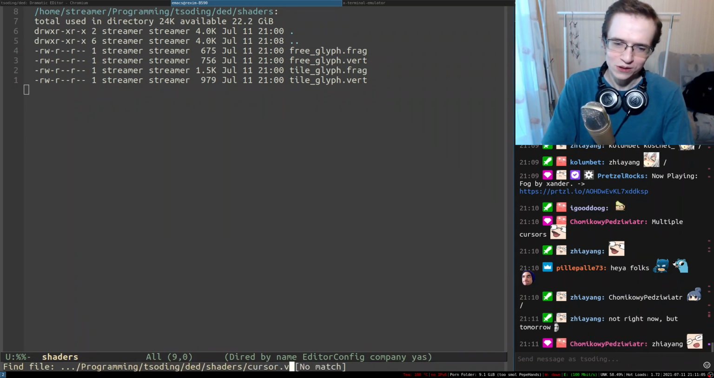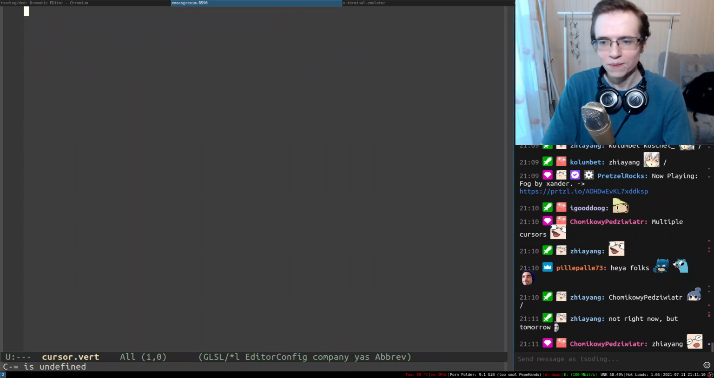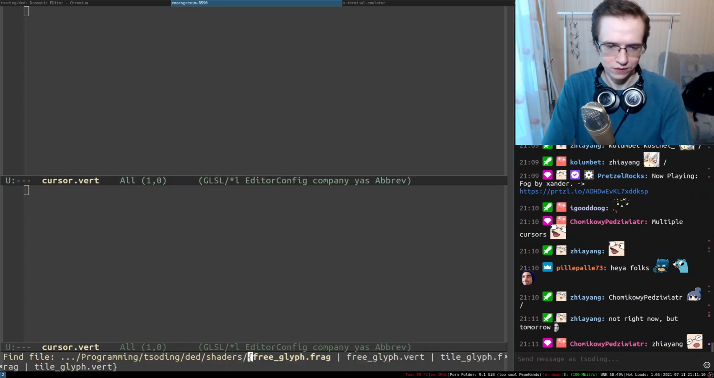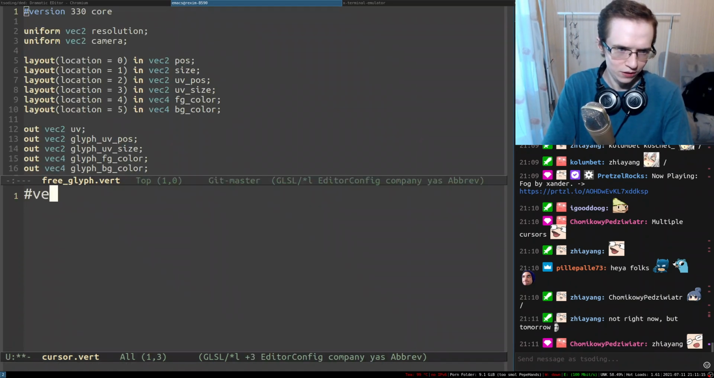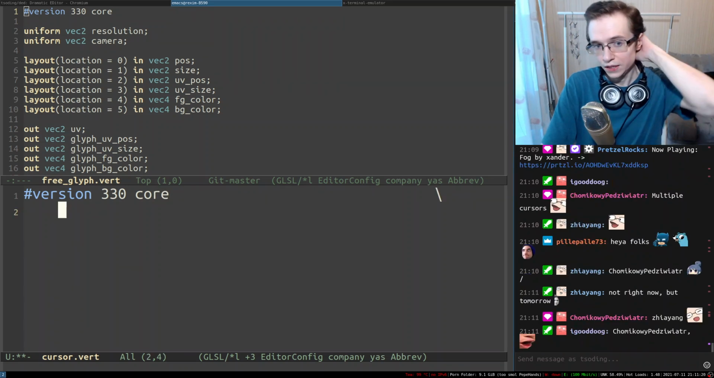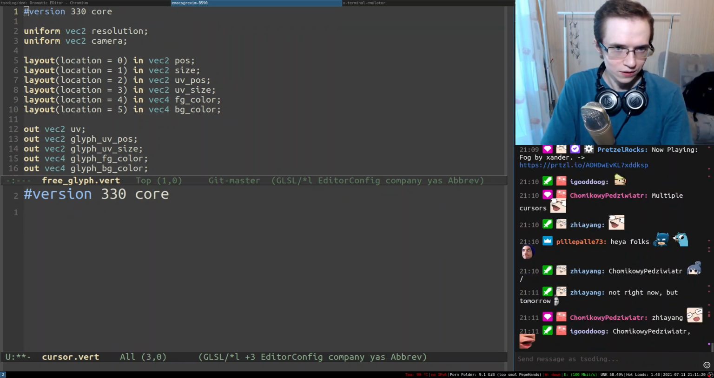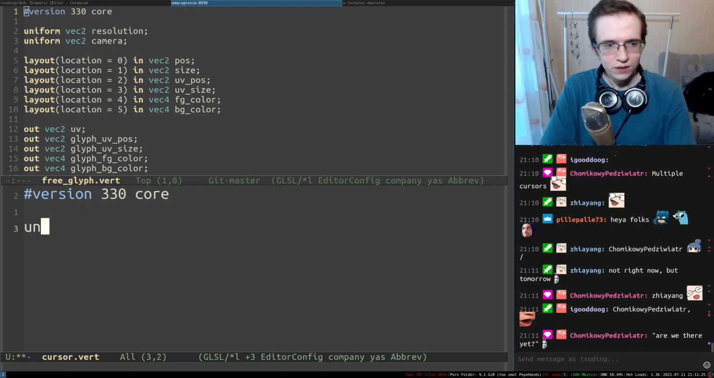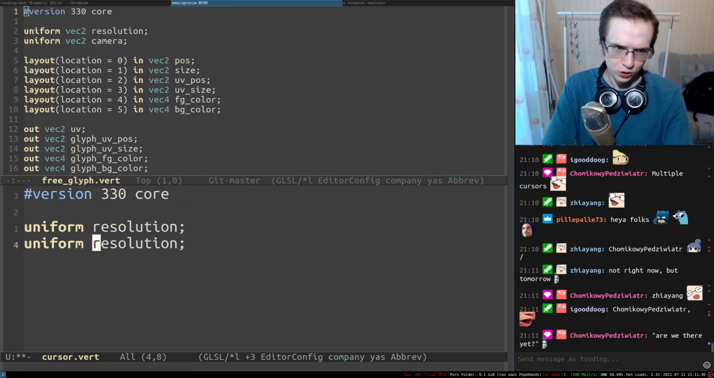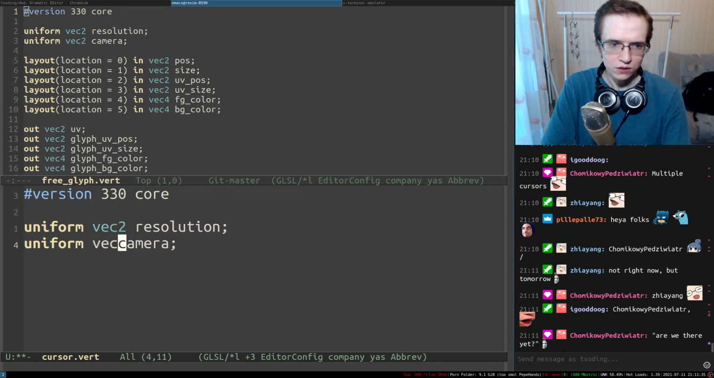So it's going to be cursor vert. Cursor vert. So where are the other vertex shaders we have? So the version of the shader is going to be 3 core. And so in here, we definitely will need to pass the resolution, right? We definitely need the resolution, and we definitely need the camera, right? So this one is going to be vector 2. This one is going to be also vector 2.